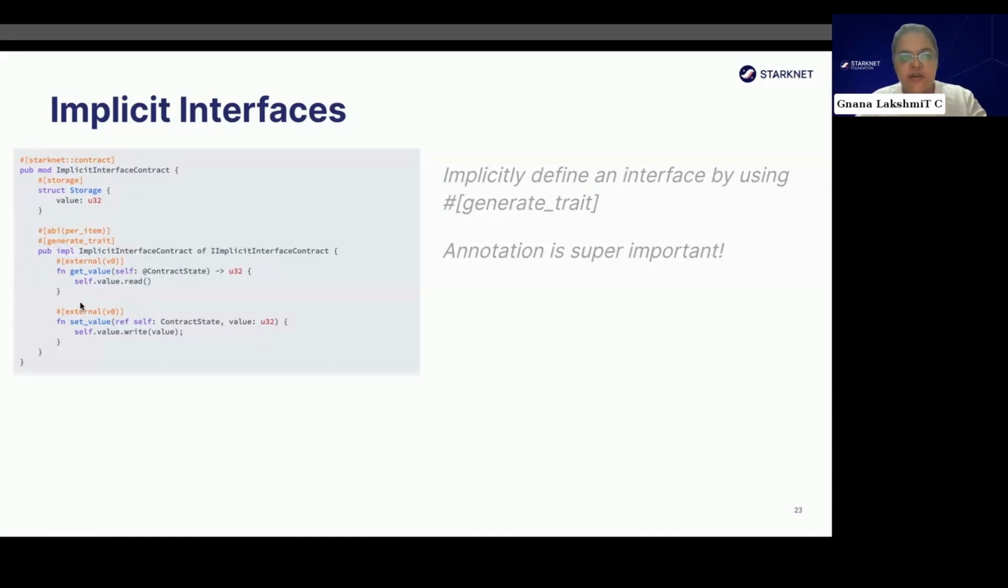Imagine that these three lines are gone. Okay. The orange lines, ABI per item and external v0, are both gone. But we have the generate trait, and we have some functions inside an implementation. These will automatically be private and internal functions, so you can't call them externally. So if you want to have some internal functions that you just want to call from inside, then you can also create an implementation and add the generate trait annotation to it. So it will automatically and implicitly generate a trait for you. So these are the two differences.